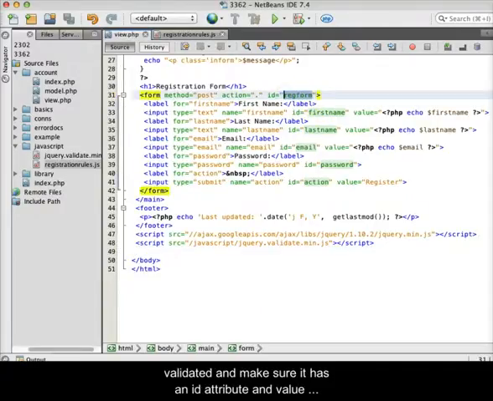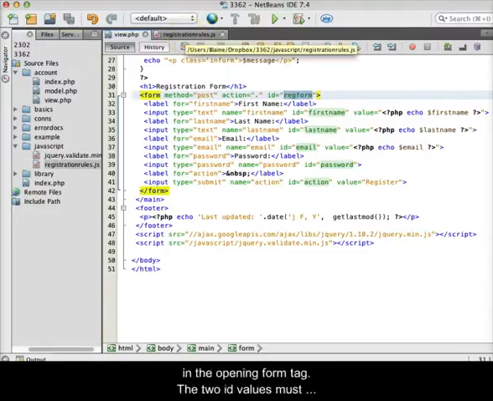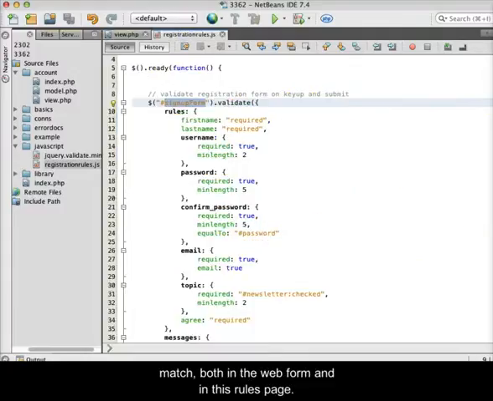Locate the form to be validated and make sure that it has an ID attribute and value in the opening form tag. The two ID values must match, both in the web form and in this rules page.